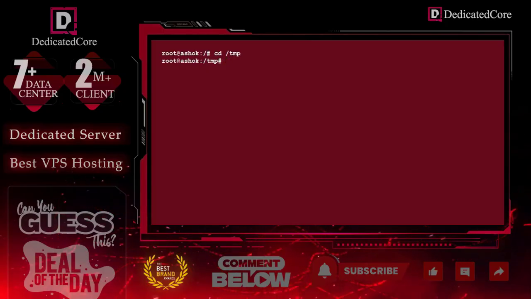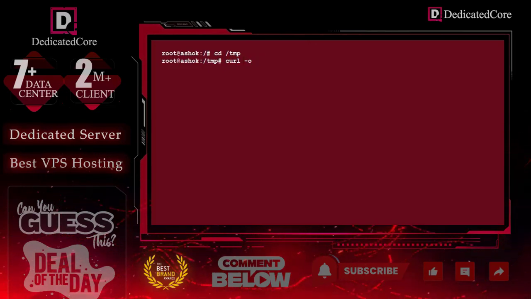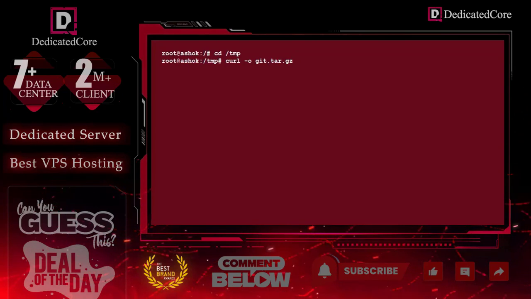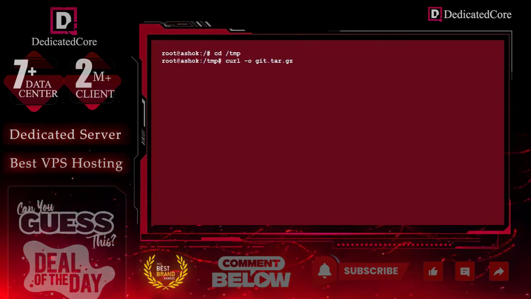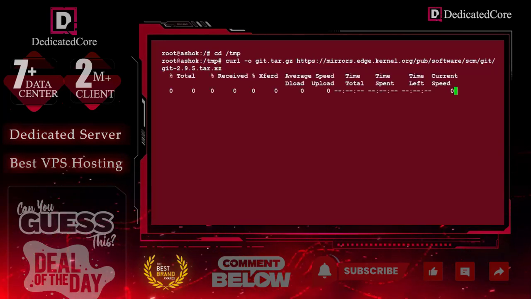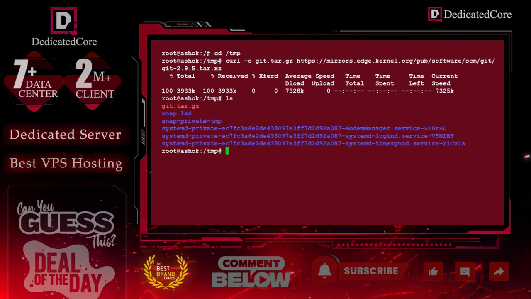Again, go back to the console, type curl space -o space git.tar.gz. That will rename the file. Then paste the link, and hit enter. Now the file has been downloaded from the server. You can see this is the file.